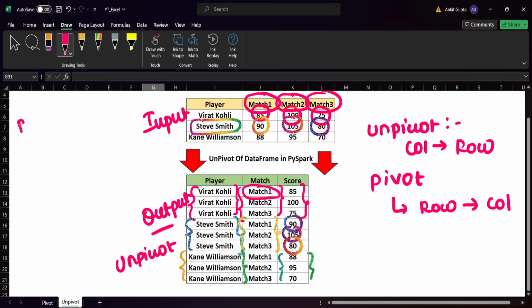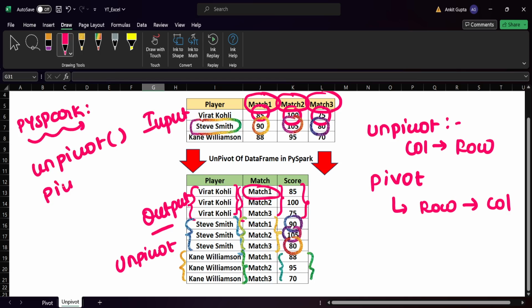So in PySpark, we do not have any function like unpivot. We do not have any function like unpivot, but we have the pivot function, right? This we have, this we do not have. I have explained how you can use the pivot function in a very clear and crisp way. You can find the link in the description section.